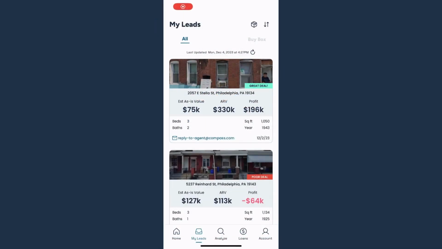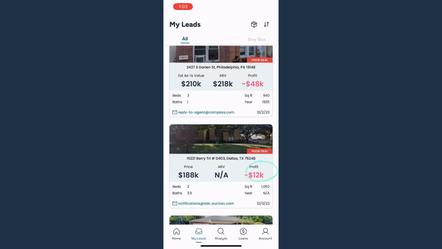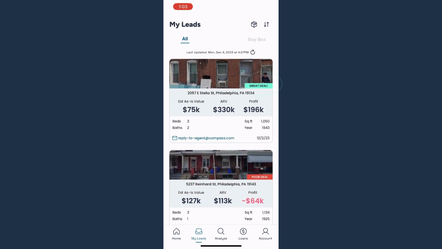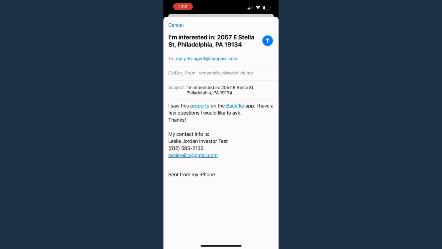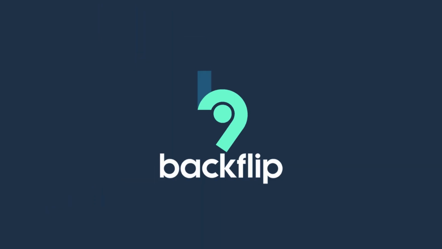Now you have all your properties right in front of you, pre-analyzed. You get all these details and you can see at a glance which are the great deals. Here's a great deal in my buy box. Tap in for more. Go back and you can see where the deal came from. If you like it, we've already generated a message to reach out to the seller. This is how quickly you can act on a deal with the Backflip app.